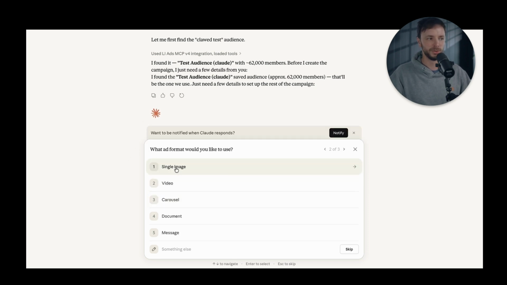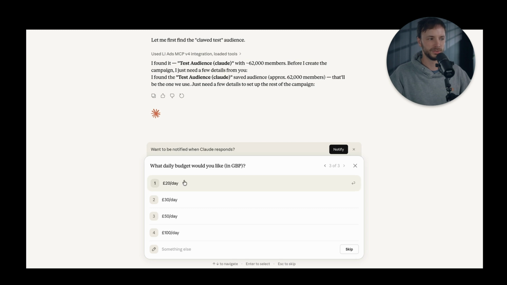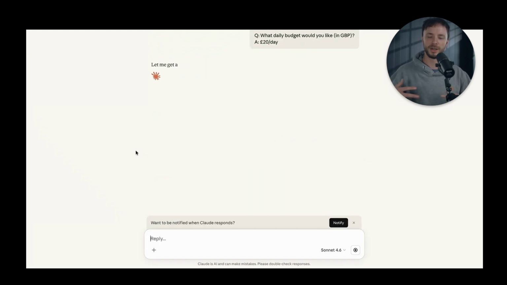What format do you want to use? Let's just use single image. Let's just say we want to do £20 a day budget. So it's asked all the questions we want to create it. And then what it goes and does is it goes away and finds the estimate bid. So when it's creating a campaign, it'll go and say, this is the estimate bid.